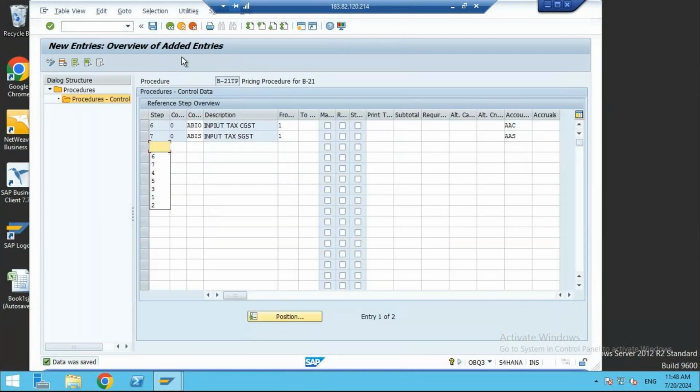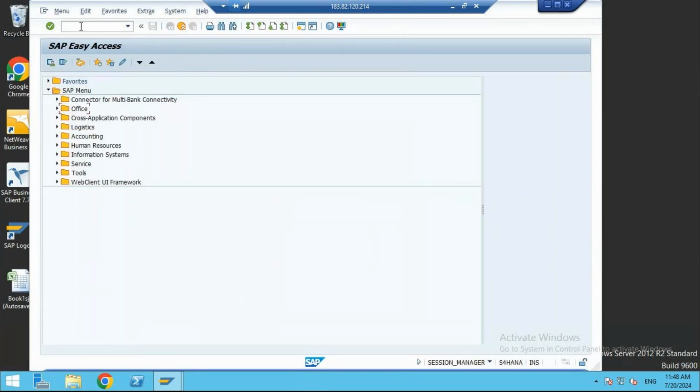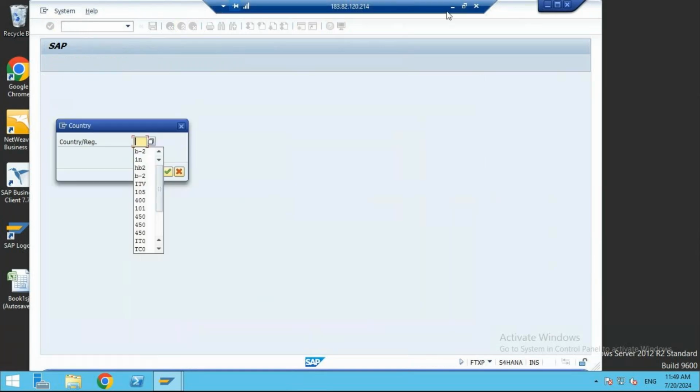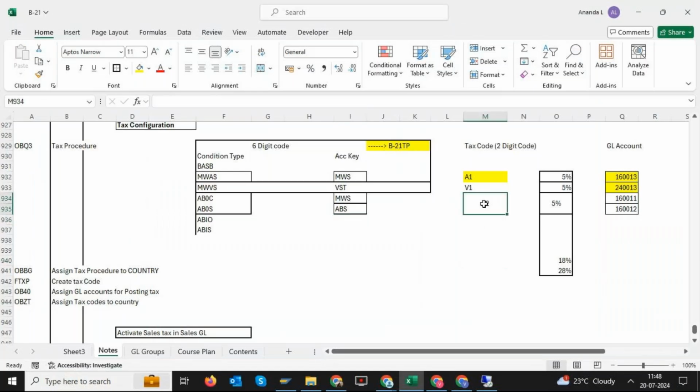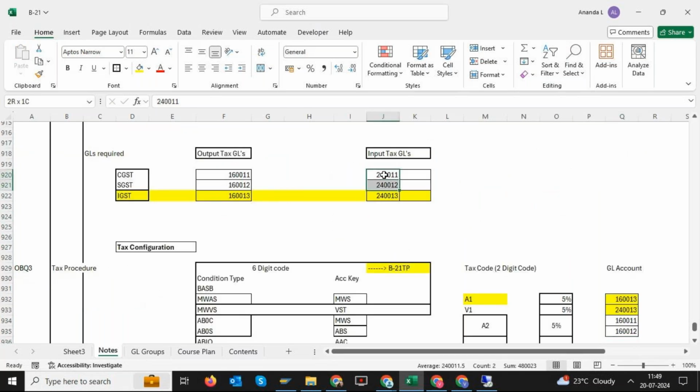Now after doing this, go back and go to FTXP. I create a tax code called V2. So here I selected AB, AAS, AAC and AAS. Here it's also 5% and the GL accounts are going to be these two.